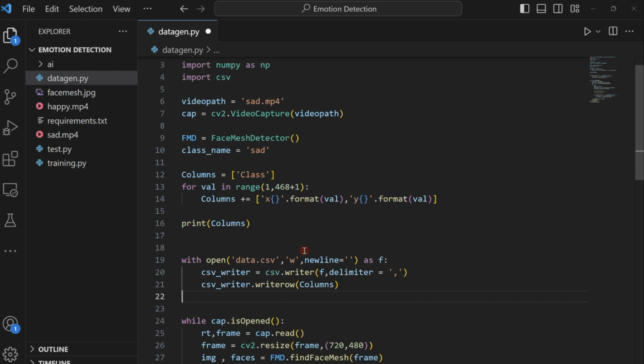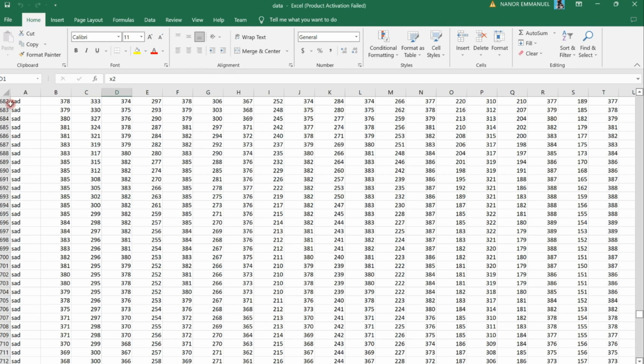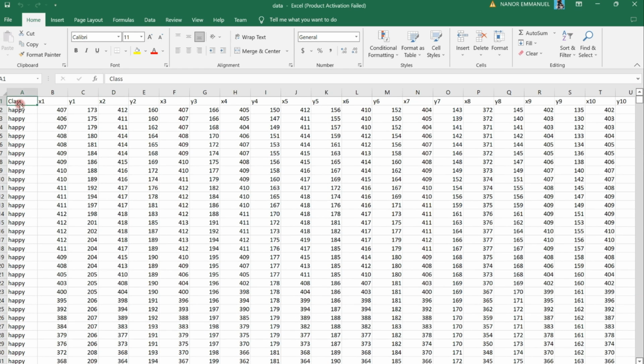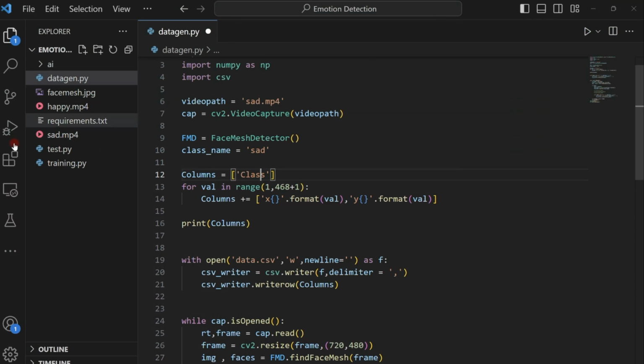So what we are doing with this line is to create our columns in the data.csv or in our data file. So with this, first we specify our class. So we'll create a particular column in our data called class. If you can see that right here at the top, let me scroll. At the top here we have class. So the first column should be class, then followed by this x1, x2, which are the data points. So that's what we are doing.